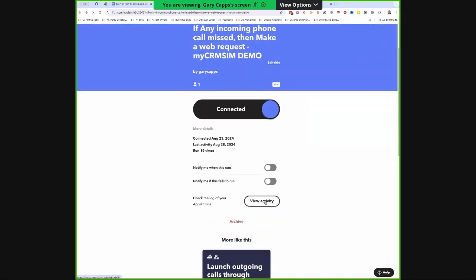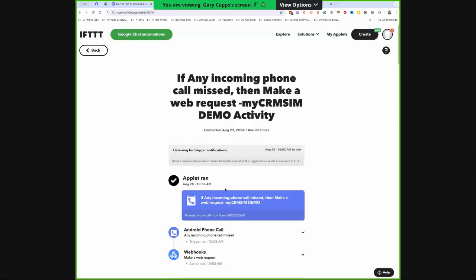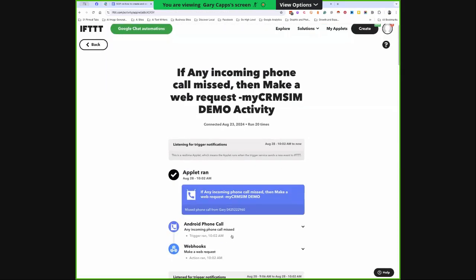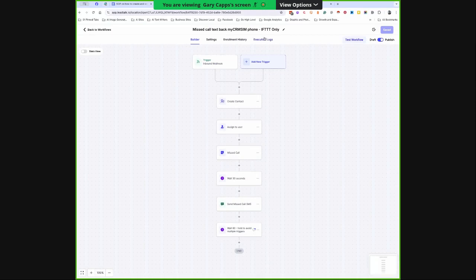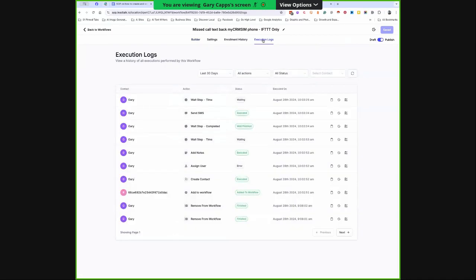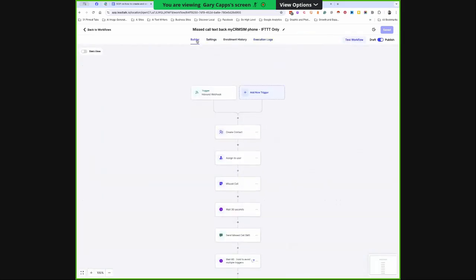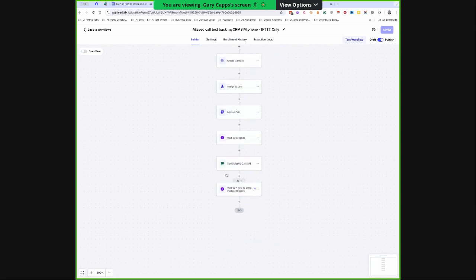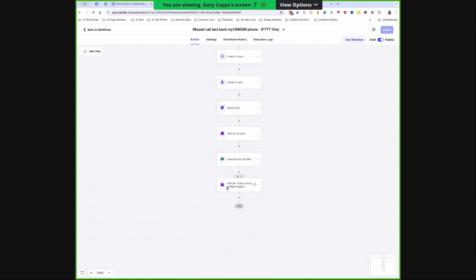If we look at the activity on this, okay, so trigger ran 10:02 a.m. Incoming phone call missed, so that trigger has run. Now, if we look at the execution logs on here, okay, so that's run, so that went through, send SMS, so it's waiting. And what we actually do as well, I should have explained this, we do a wait on the end of our missed call text back here. So we wait for 60 minutes, okay?